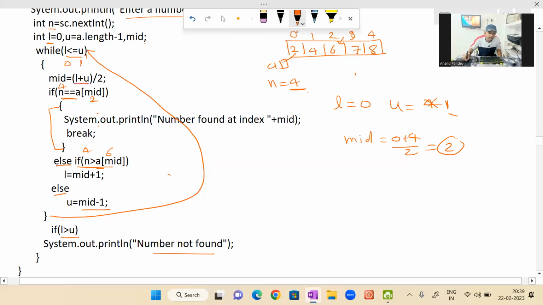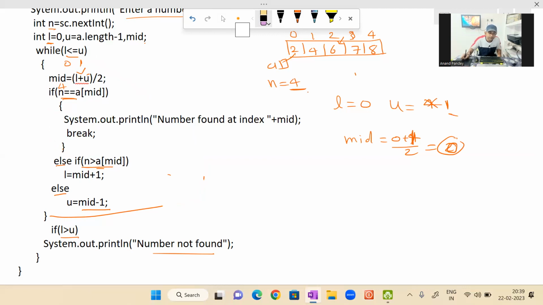Condition true, so control will go inside the loop. Again mid will be calculated. L is 0, u is 1, so 0 plus 1 by 2 will be 0. Now n is compared with A0. This time the mid index is 0, so we compare n with the A0 value. n is 4 and mid is 0, so A0. What is A0? It is 2. The condition is false, so it will go to the else.